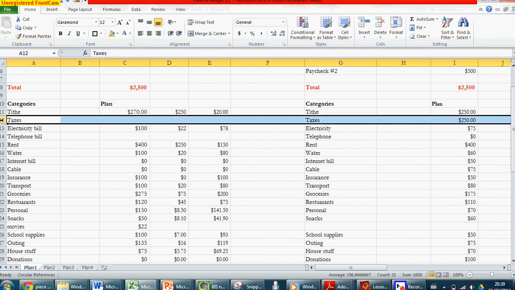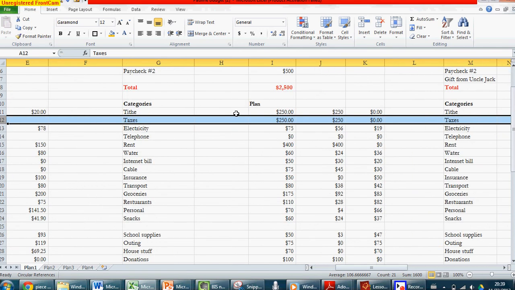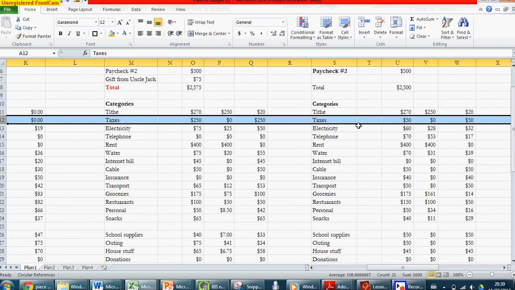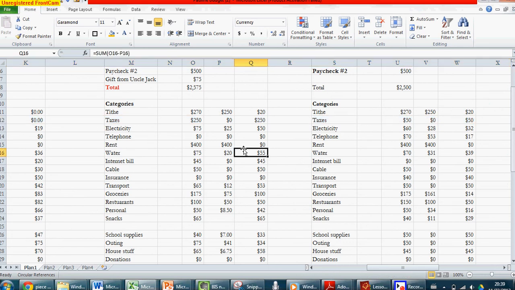Alright, so for example, your taxes, well, there are no taxes, so here you go. So you want to easily see how you're paying taxes every month. So that's why we want everything to line up.